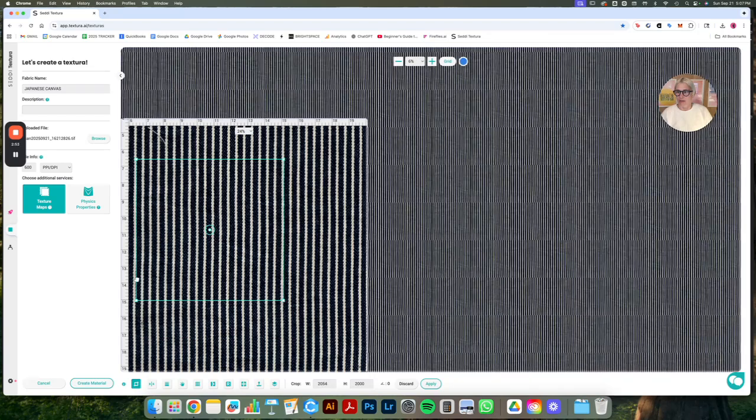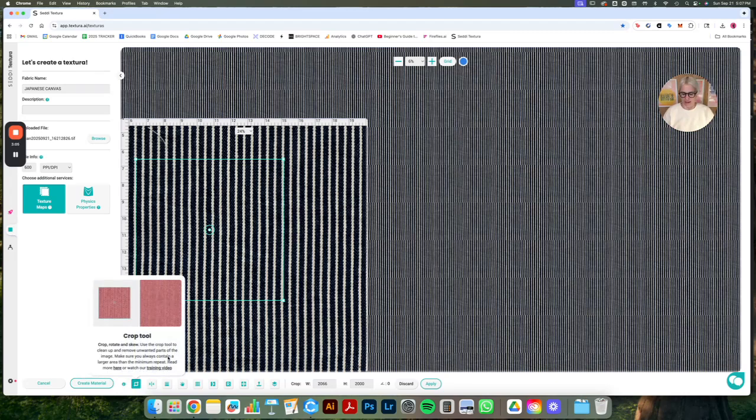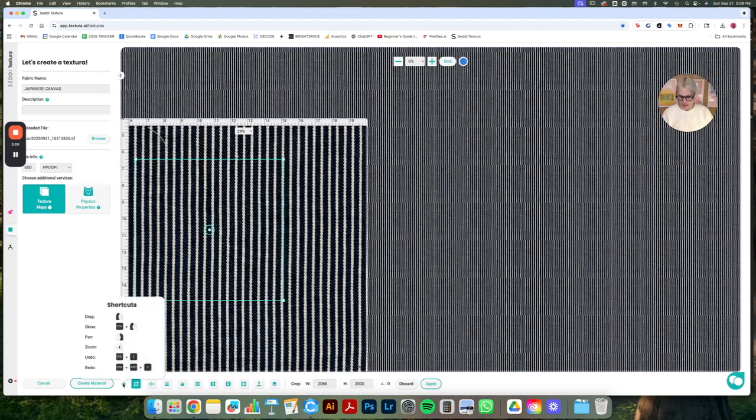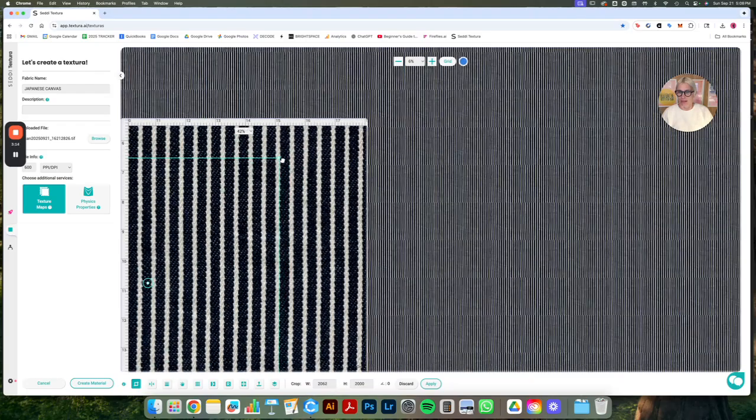So what I'm going to do is just, to the best of my abilities, line up to the outside edge of one of the stripes. What you can do, there's a little info thing here. If you want to skew your pattern, like if it's a little bit off to the side, you can hold down control and drag, and you can line it up exactly where you want it to be, right on the edge.